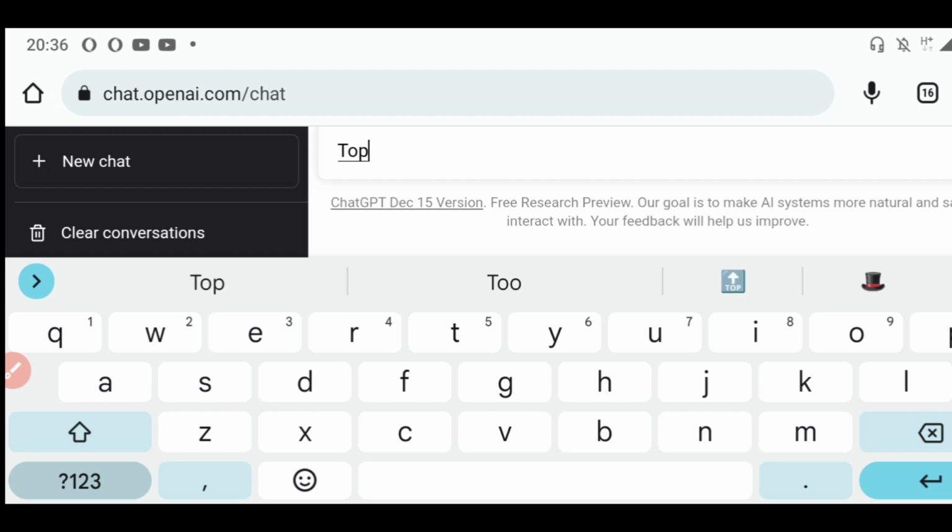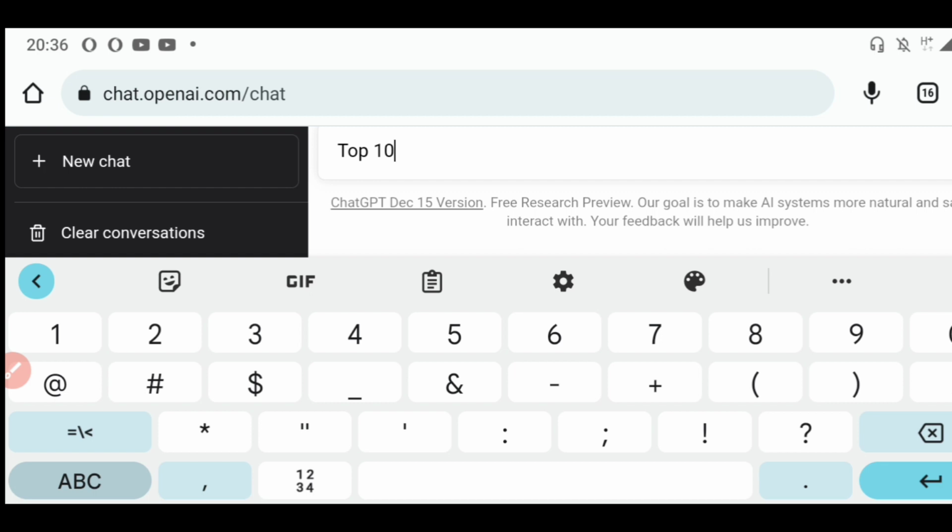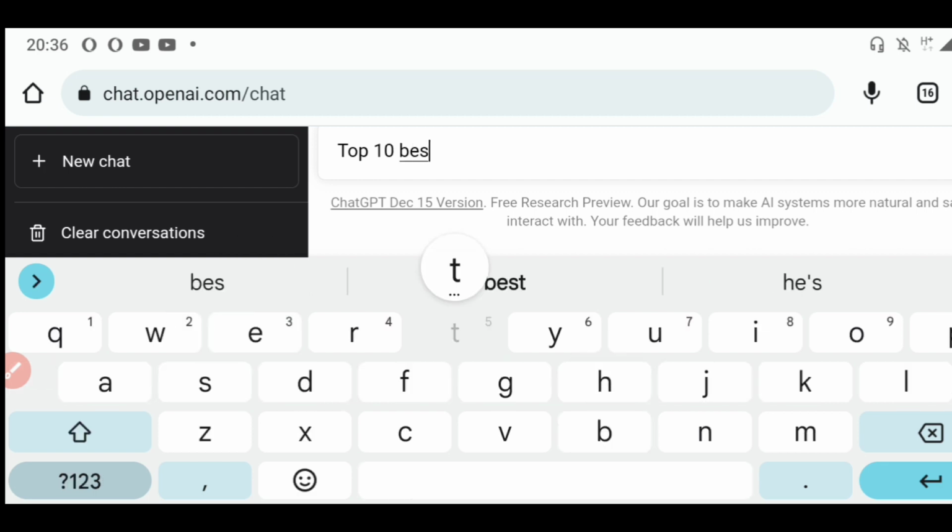Okay, top 10 best ways to lose weight. A lot of overweight people are out there looking for a way to lose weight. So I want ChatGPT to come up with a content like a write-up, okay, about how to lose weight. Stay with me. You will understand how to make money via this content we're about to create.